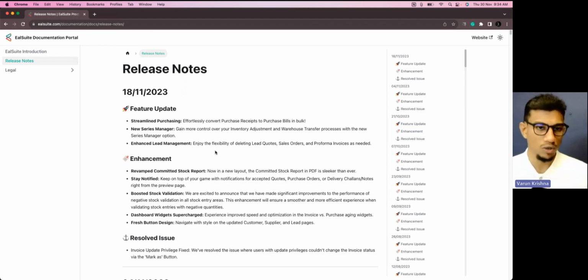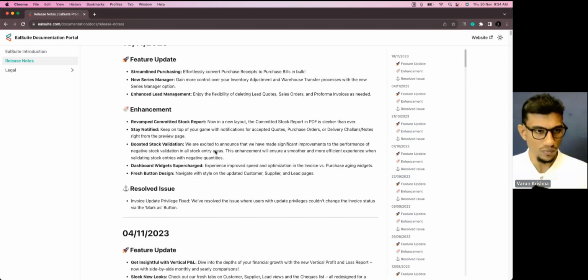Then enjoy the flexibility of deleting lead quotations, sales orders, and pro forma invoices. We have introduced the ability for everyone to delete lead quotations, sales orders, and pro forma invoices. Then in the enhancements, we have brought in a new layout for our committed stock reports when we download them as a PDF. Then stay notified. Keep on top of your game with notifications for accepted quotations, purchase orders, delivery challans, or delivery notes right from the preview page itself. And we will see how that notification comes up.